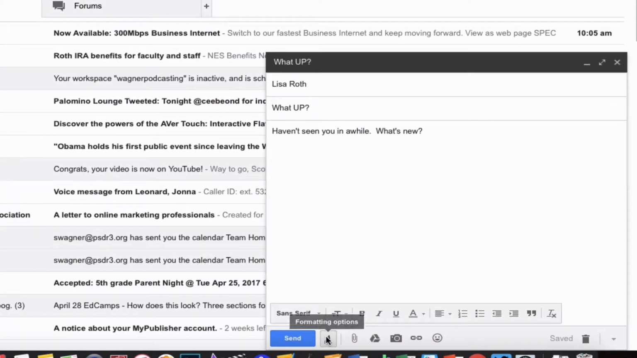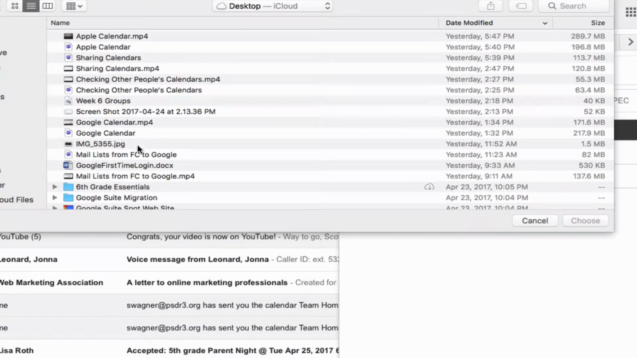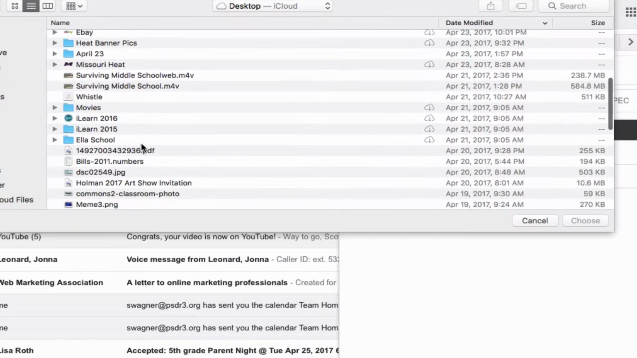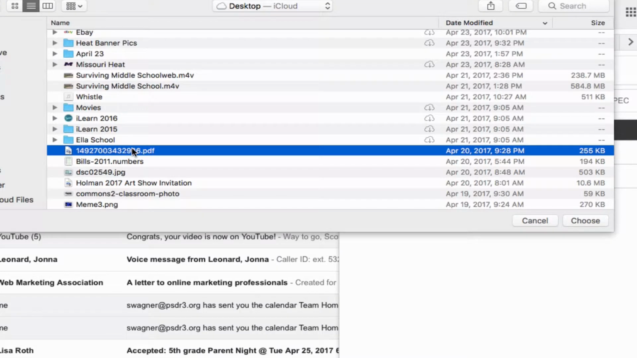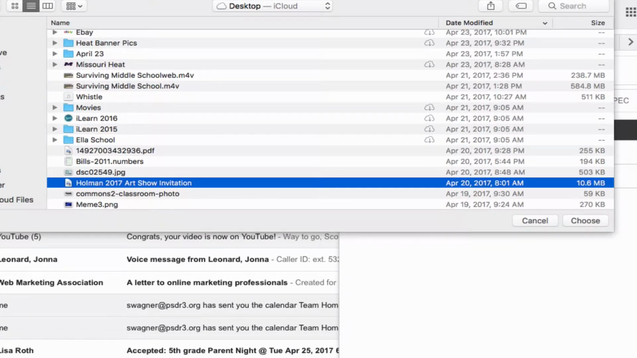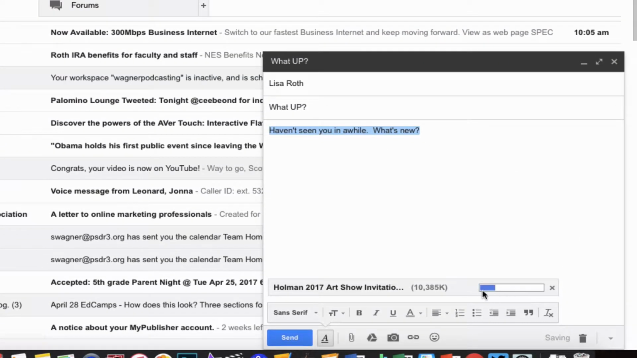If I have any normal size documents that I wanted to add, let's say a PDF file, something like that, and I hit choose, it will simply upload at the bottom. And then once it's finished, it just shows up at the bottom of your message.